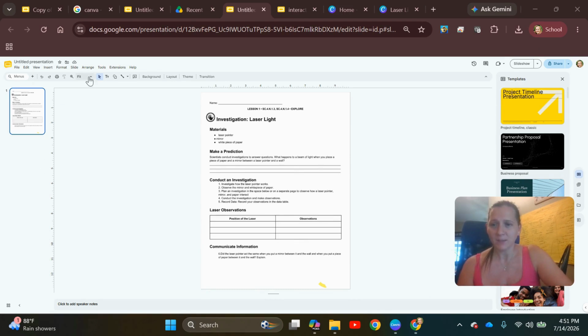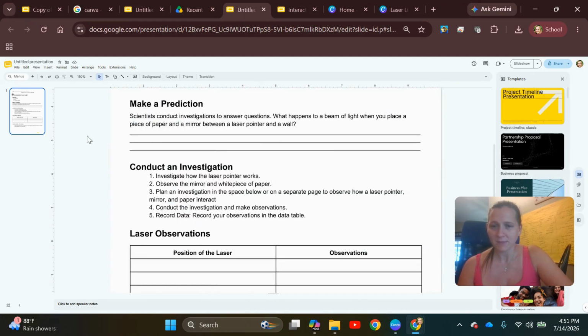So first I want to zoom in. This is really far away. I'm going to zoom in to maybe 150 so I can get really close. And then I notice that here it involves students to write something to make a prediction. So I'm going to want to add text.